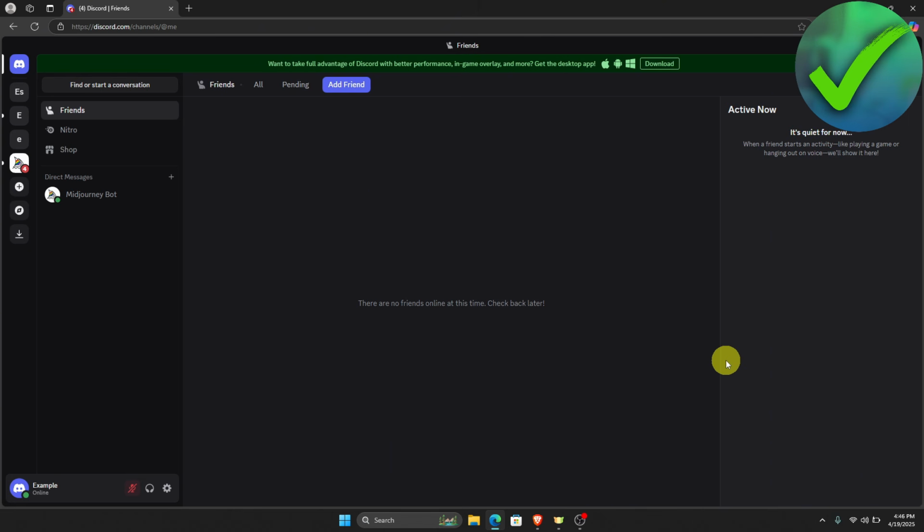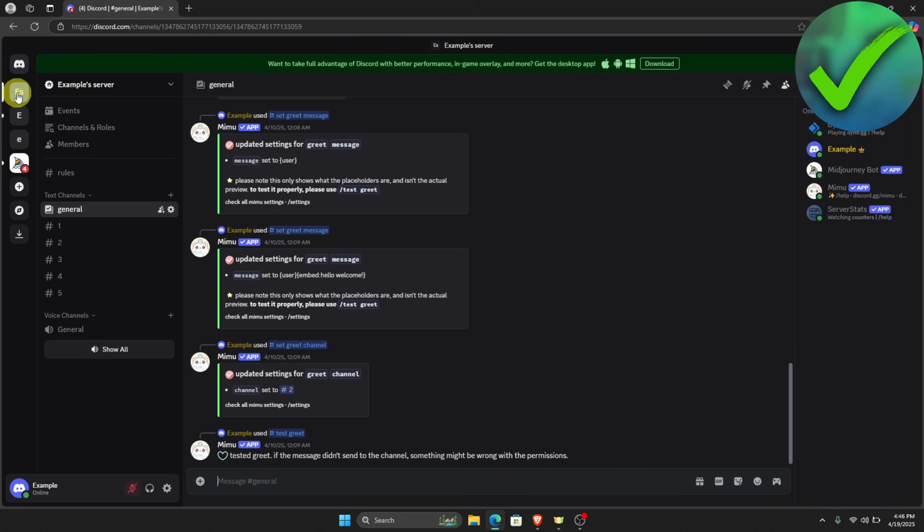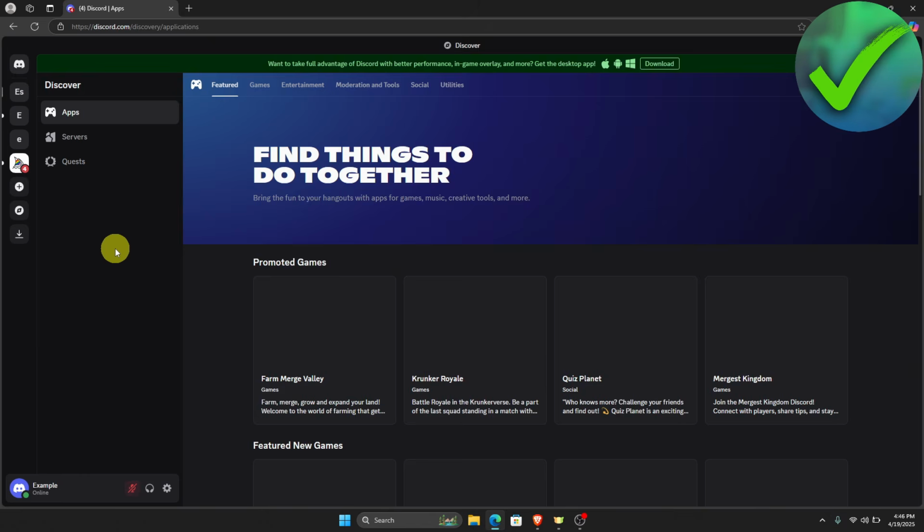So the first thing that we need to do is to open Discord in our browser or through the app. Now what we're going to do next is to choose the server wherein we want to add the music bot. So just click this. Let's say for example, this is where we want to add the music bot. Now what we're going to do next is to click this part right here. So it's the name of your server, and then just click that and then go here on the app directory.